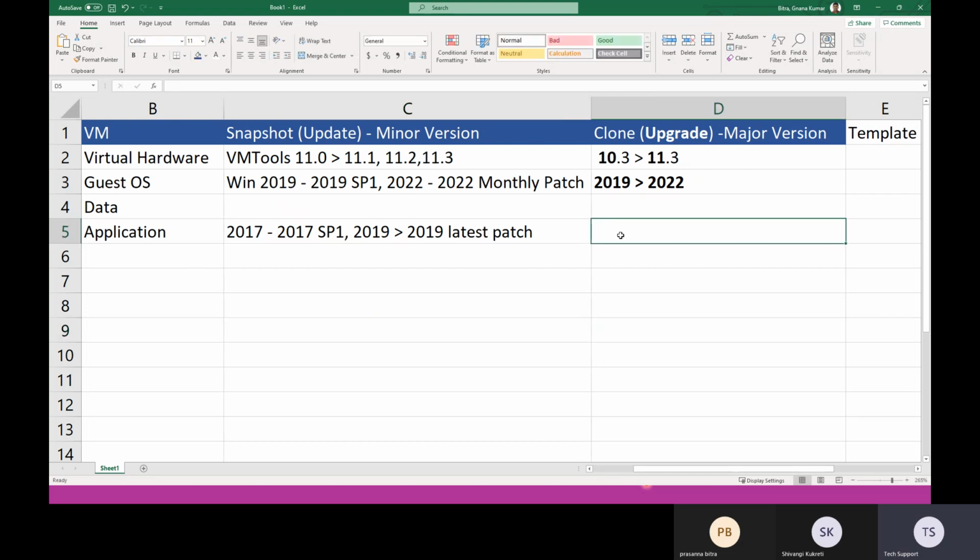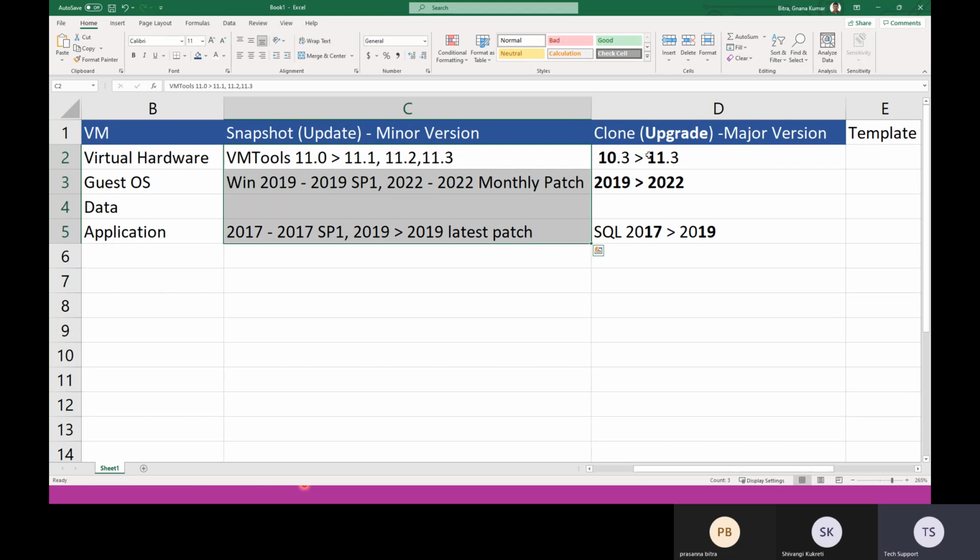But the scenario where we will go with a clone is if you're planning to upgrade SQL 2017 to the latest SQL 2019 version. The complete version is changing, two versions higher, to 2019. So definitely in this scenario, we'll prefer to choose the clone option. Hope you understand the difference between update and upgrade. In any scenario, we will choose to prepare a clone, whether for virtual hardware changes, OS changes, data or application.